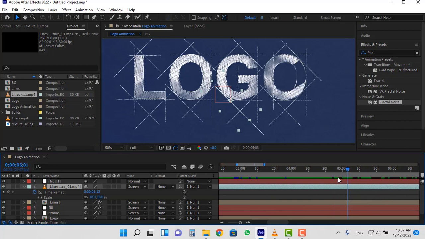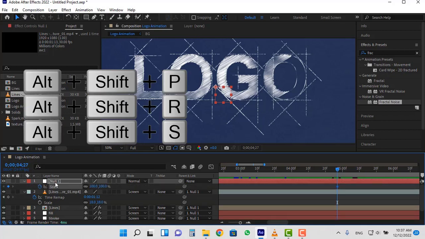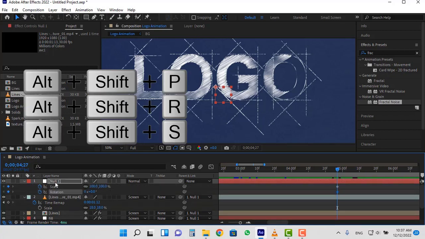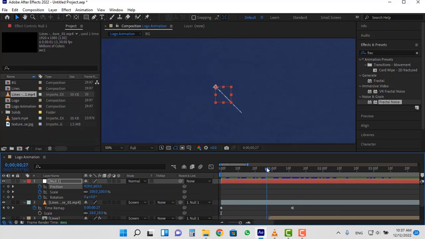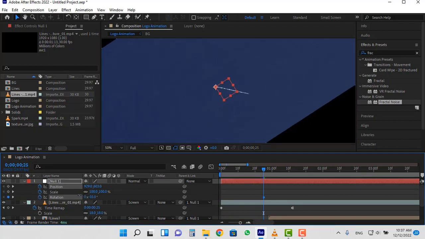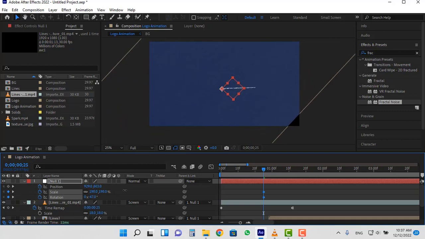For example, till here. Select the null layer and create scale, rotation and position keyframes by pressing Alt-Shift-S, Alt-Shift-R and Alt-Shift-P. Move CTI here, for example. And here I rotate it a little and make this line straight. You can see that the background also rotates with it. I increase the scale so that the black part of the background disappears. I rotate it a little. And I move it a little to the left.